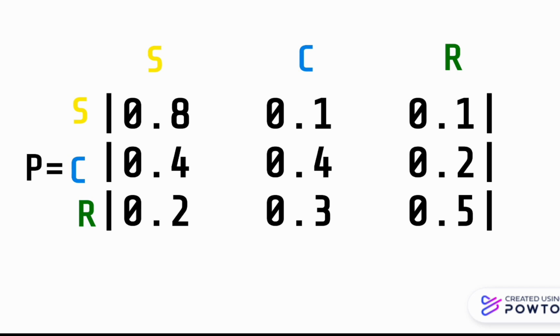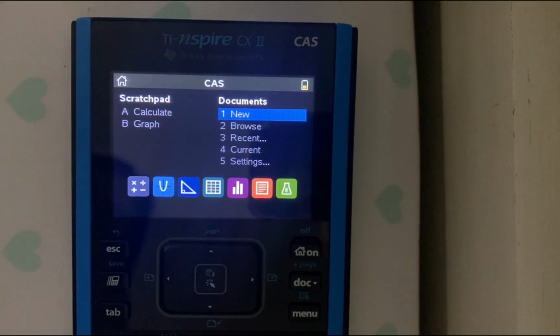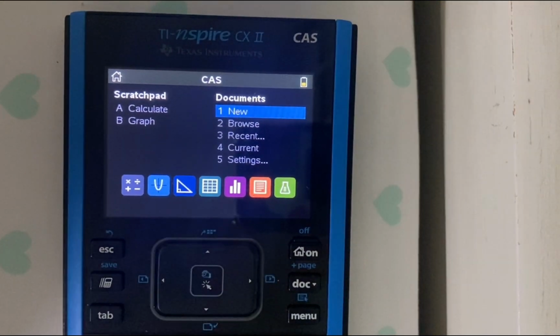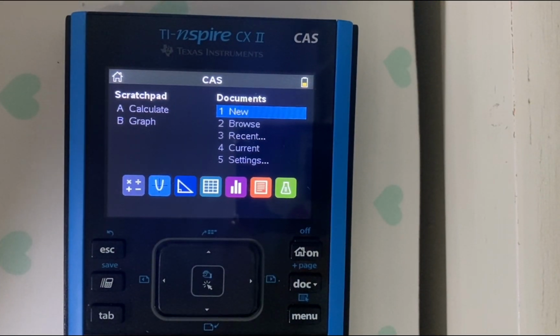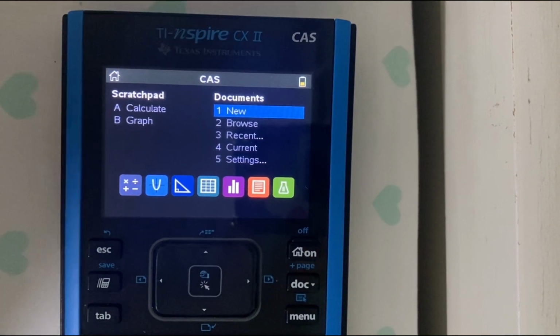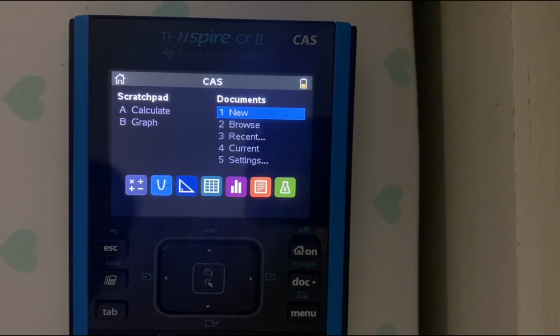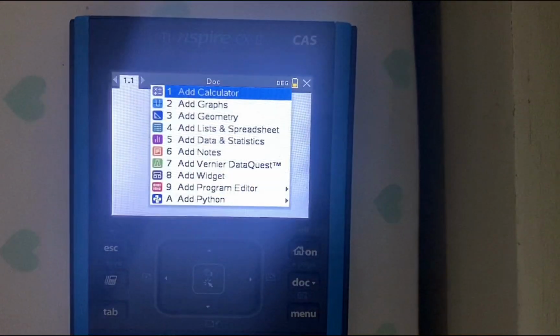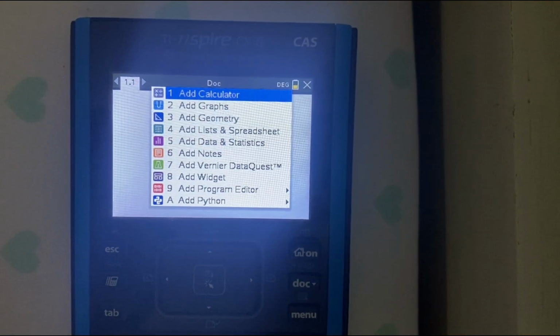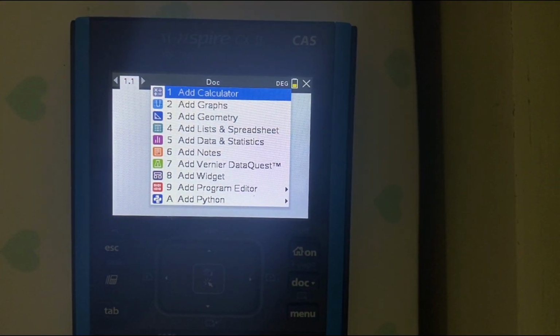Now, for the important part, I will show you how to do the calculations on your TI-Nspire calculator. So now that you've opened your TI-Nspire calculator, I will show you how to add your transition matrices and do the calculations you need for getting the results. So first, you're going to click a new document by pressing 1. And now add calculator by pressing also 1.